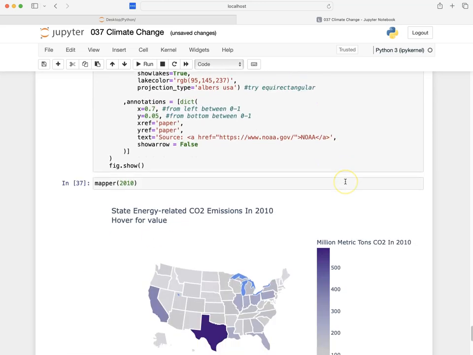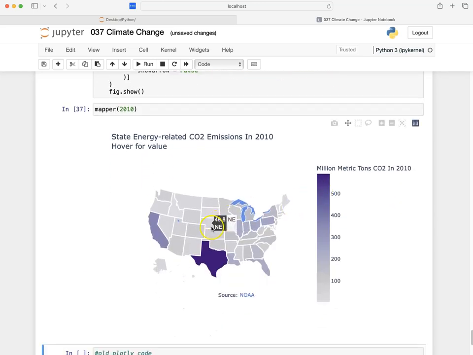And this is going to create this beautiful graph for you from Plotly. You can see that it says hover for value. This is the stuff that I created. This is the legend, if you will, and I can hover over these and you can see the values for each state. This is the color scale. You can see Texas is the highest emitter.